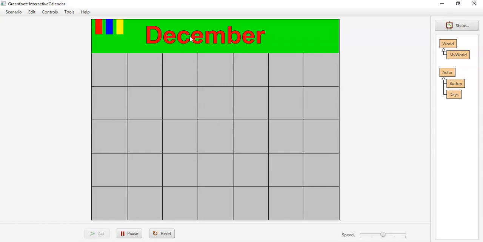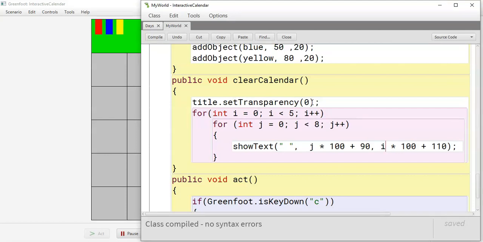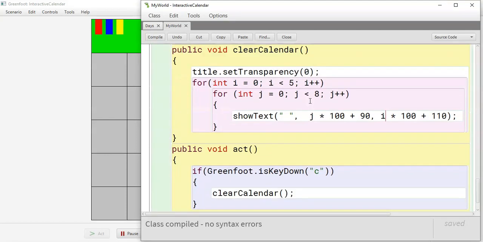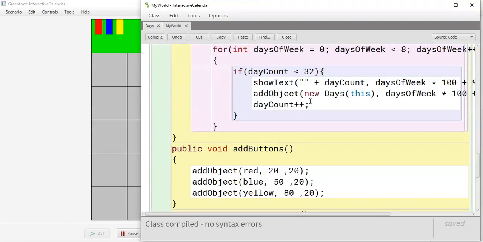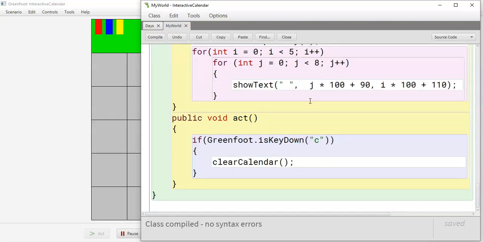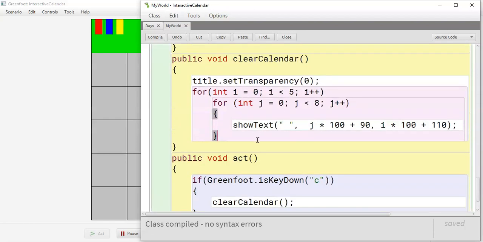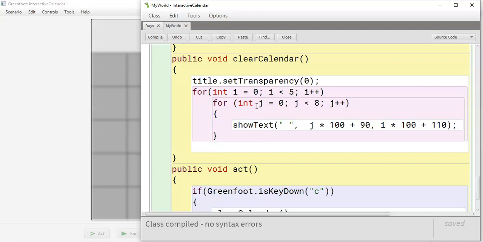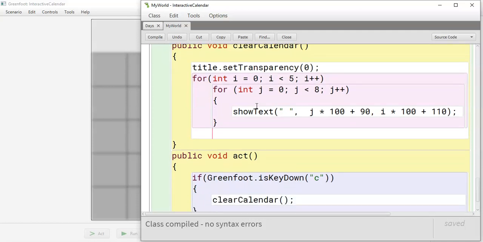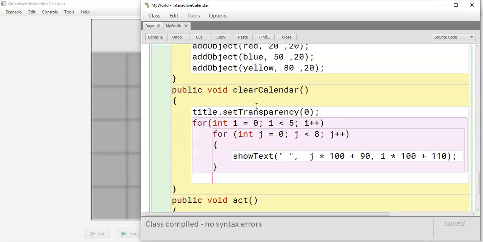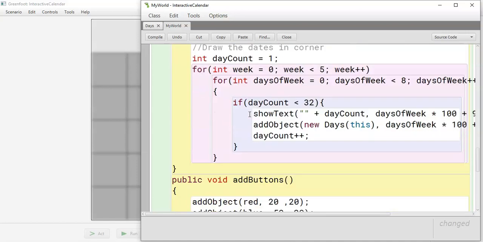But my title's transparency has not changed. So we need to make sure that gets set to 0. So what we need to do here is redraw the calendar with the new set transparency. So we're going to go ahead and draw calendar, which is this.